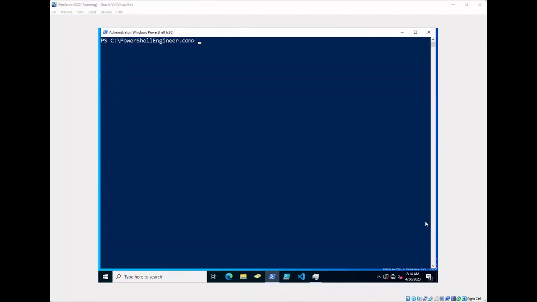Hello and welcome back, fellow PowerShell engineers. We're now going to take a look at how we can look at system processes with PowerShell. And the way we do that is with the Get-Process commandlet.